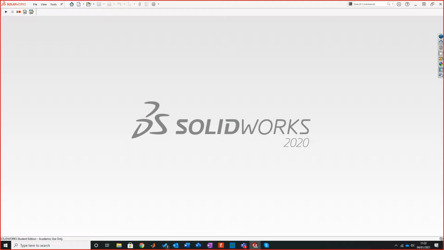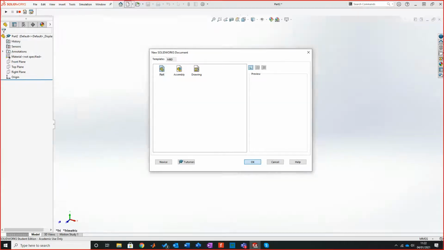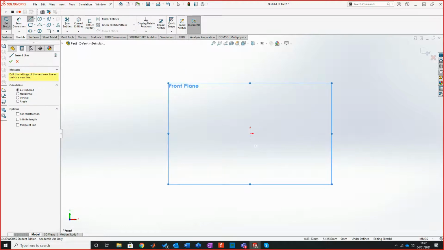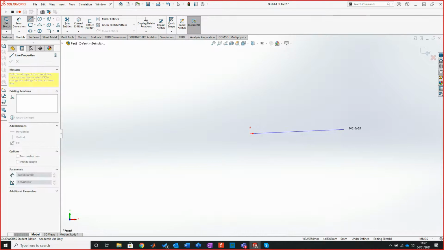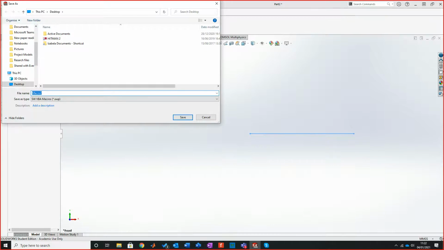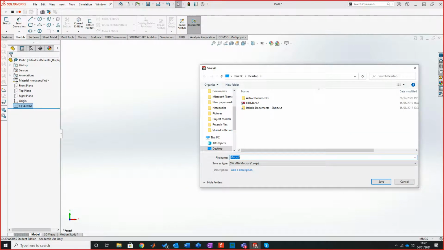So what I'm going to do is first open up a new part. If I then hit record, then go to front, and then I go to sketch, and I go to line, and what I'm going to do is just draw a line. Come out of there, stop.